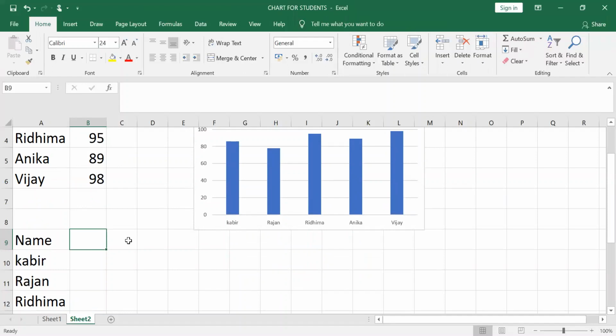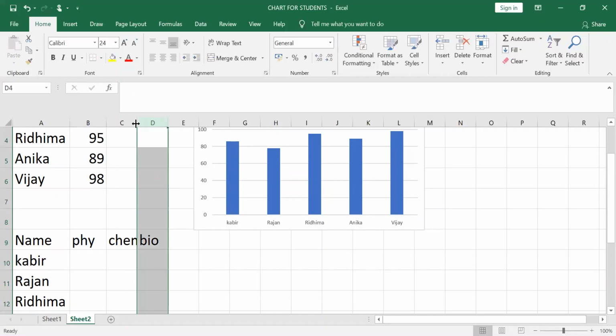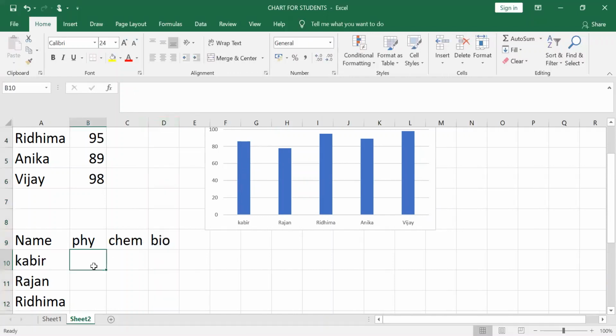Now I am plotting different data series, different subject marks. Suppose I am typing physics, then chemistry, and then bio. Now I want to give three different sets of marks. Just see here how I am plotting.